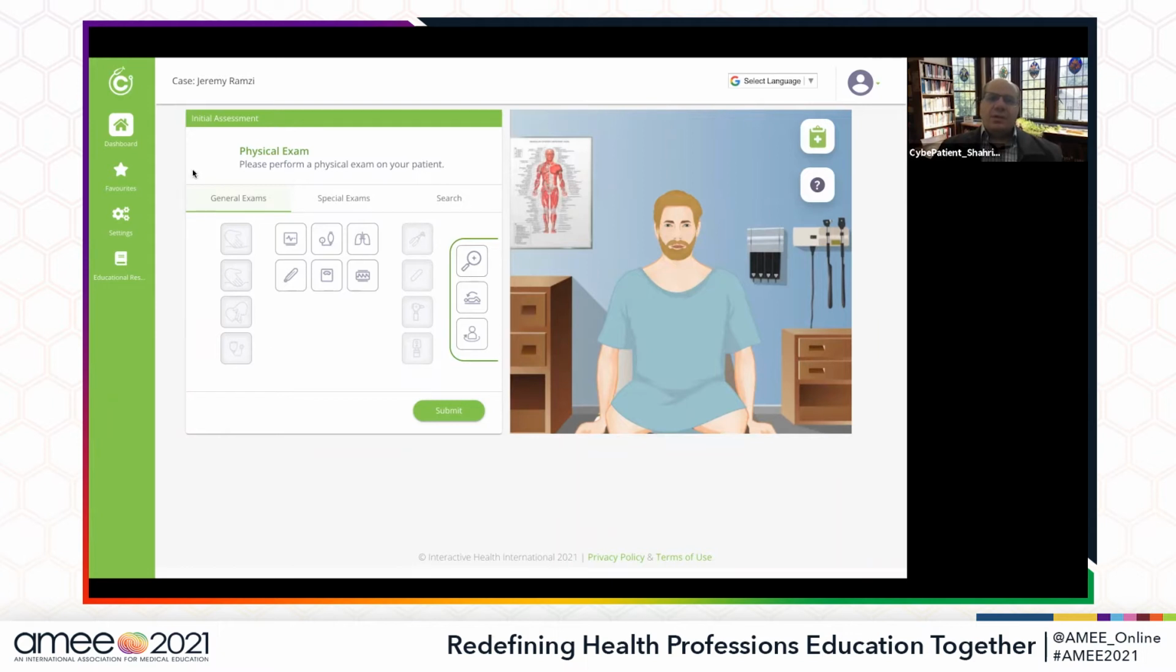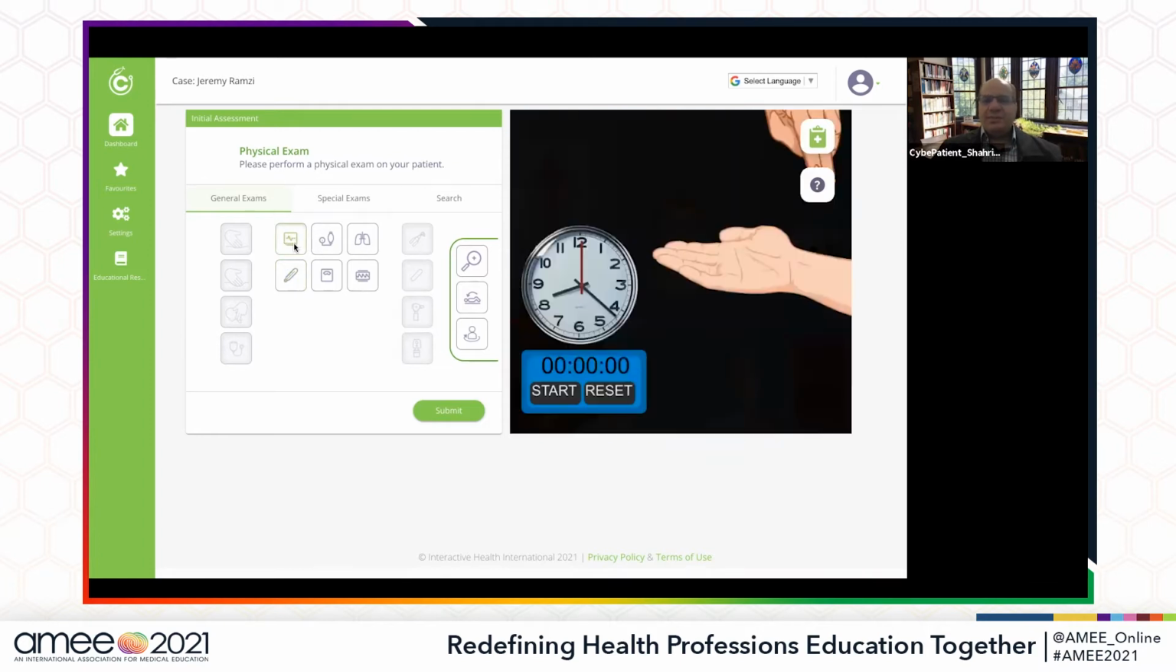Basically, we categorize all the physical examination into two categories: general exams and special exams. General exams start with the vital signs, where the student can check the vital signs. So we simulate checking the pulse, blood pressure, and so on. For example, for the pulse, Please give me your wrist so that I may check your pulse. They have to start the timer, check the number of the pulse, and write it down in the chart.